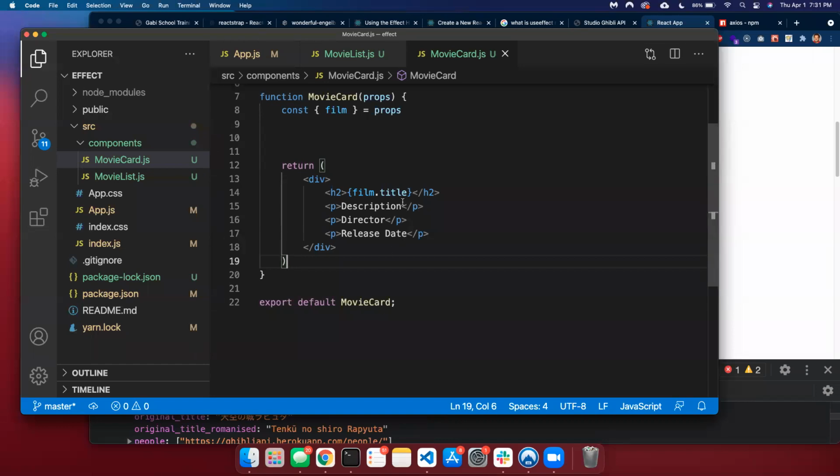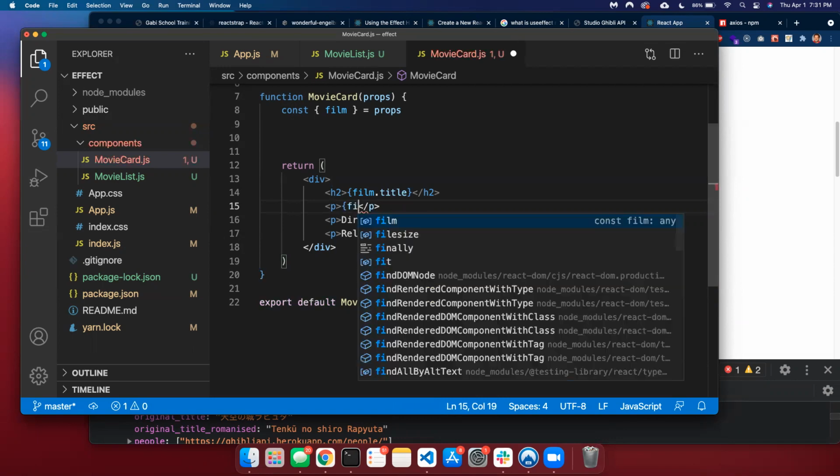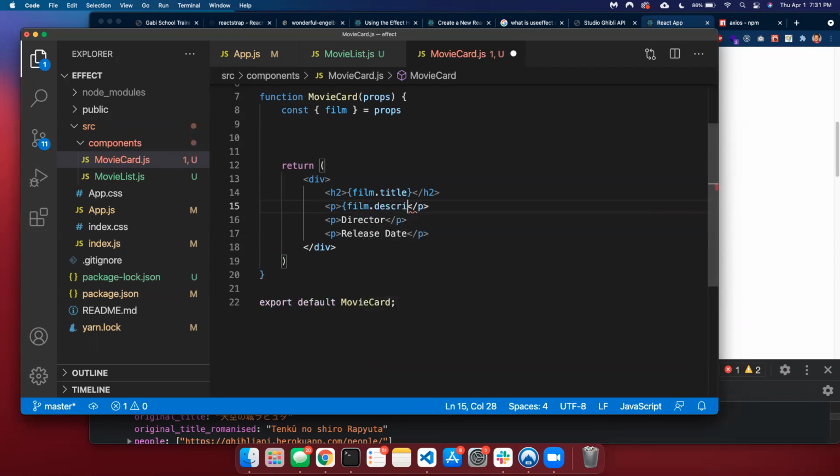Now we're just going to do the same thing for the rest. Here we're just going to say film.description. Hopefully the spelling is correct. And here we're going to keep that director, because it's a name. Who knows what that is? It could be something else. So we're going to say film.director, and here release date, we're going to keep that too.